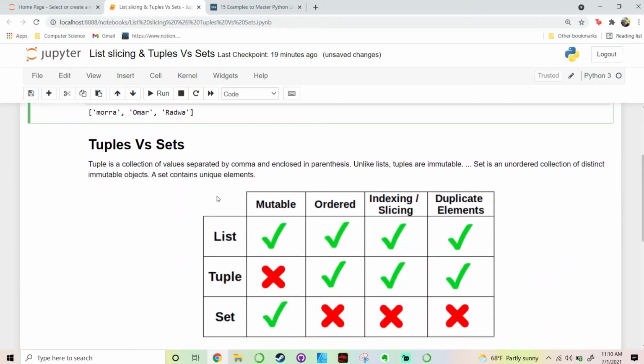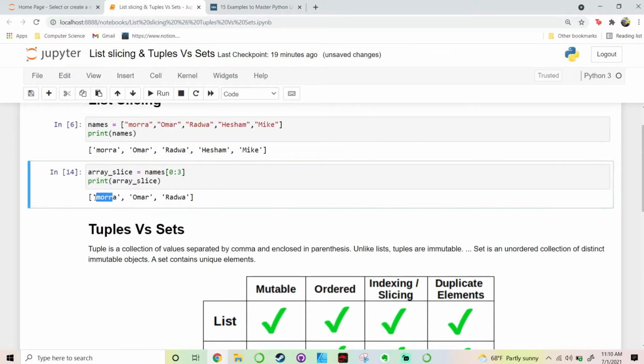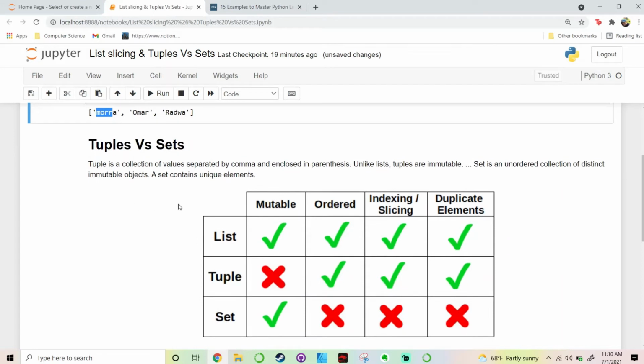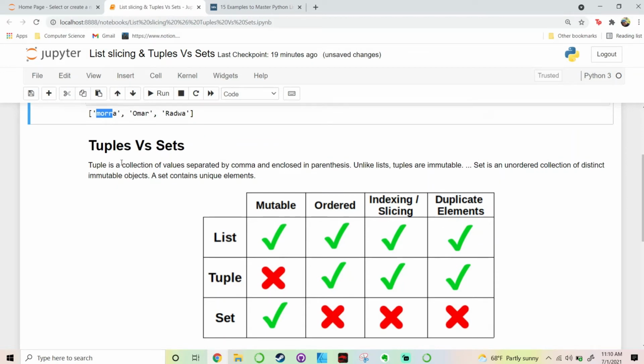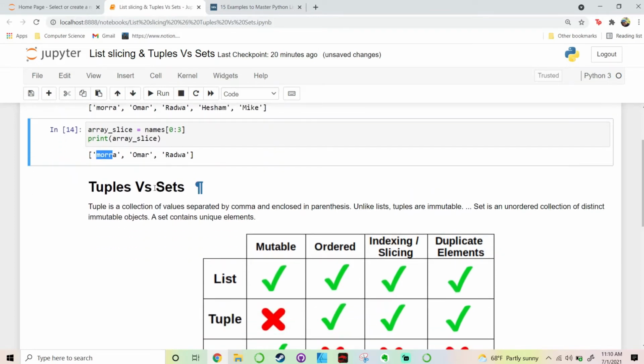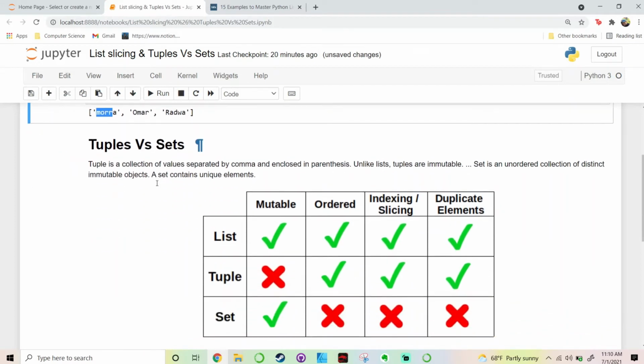The next thing we're going to be talking about is tuples. So a tuple is a data structure that is immutable. It means you cannot change the components inside of it. So you can't, for example, overwrite Mora in a tuple. Okay? And it is ordered, it's indexed, and it allows for slicing as well. And it does allow duplicate elements. So you might have more than one Mora, right? You could have 7, 8, 9, doesn't matter. And you can access each of those elements using indexing and slicing.